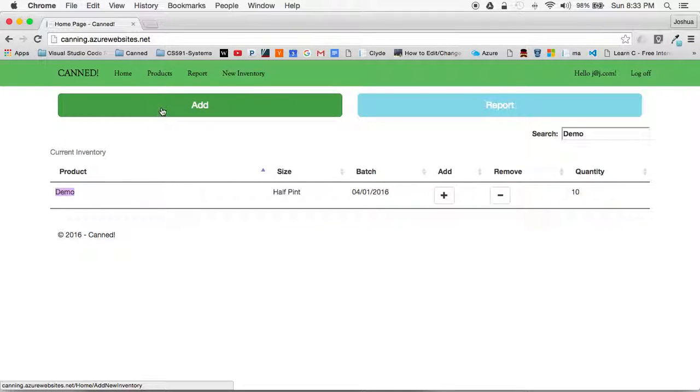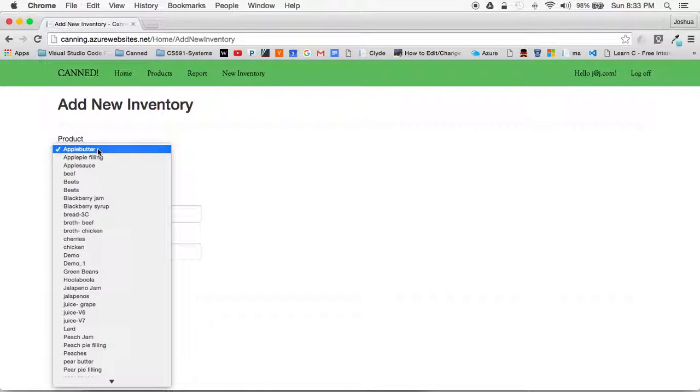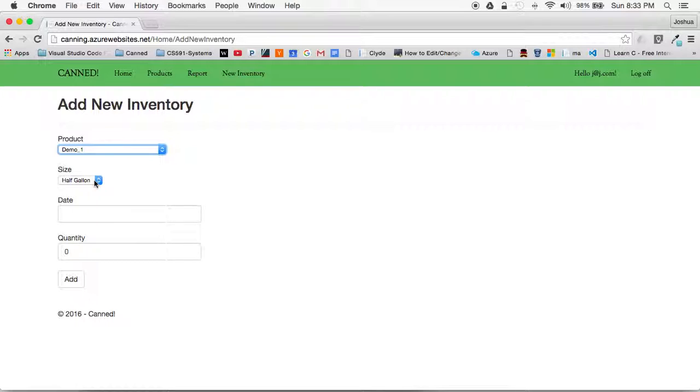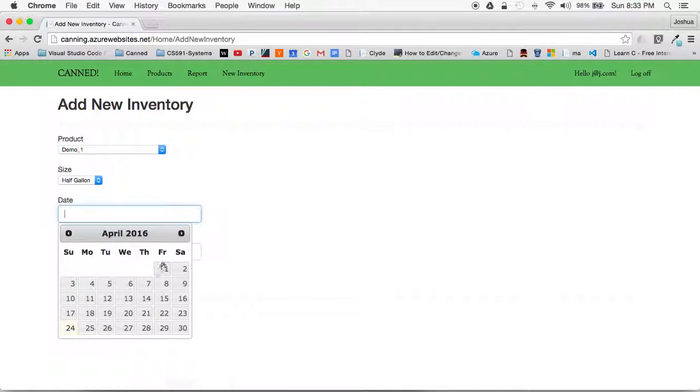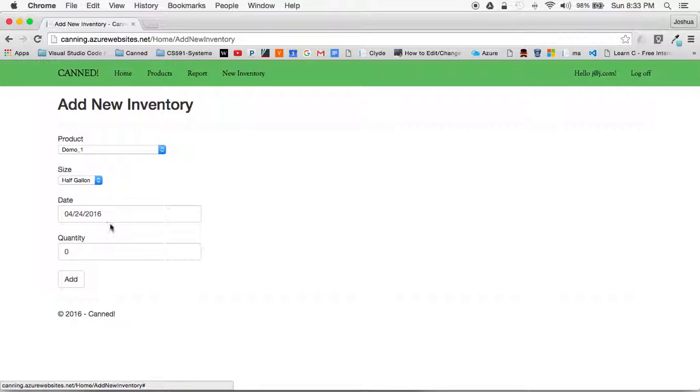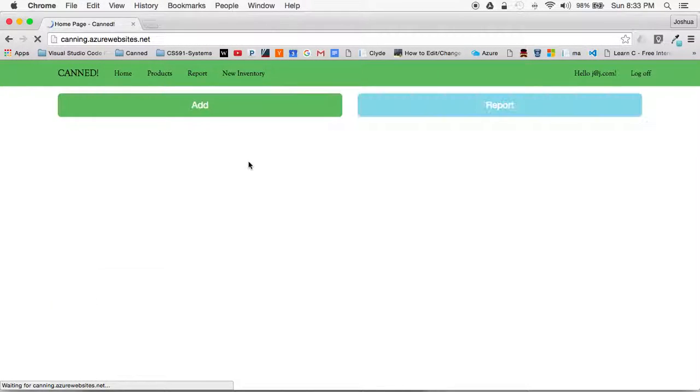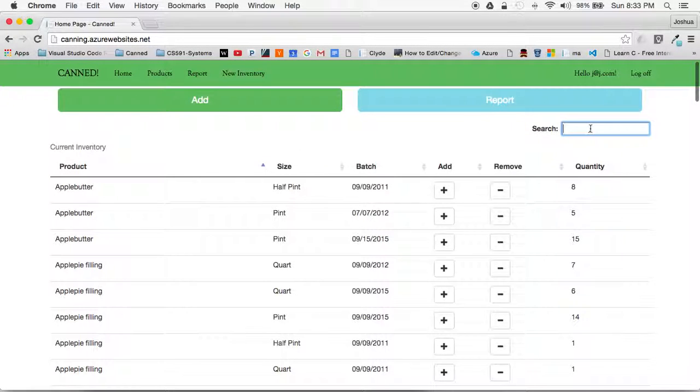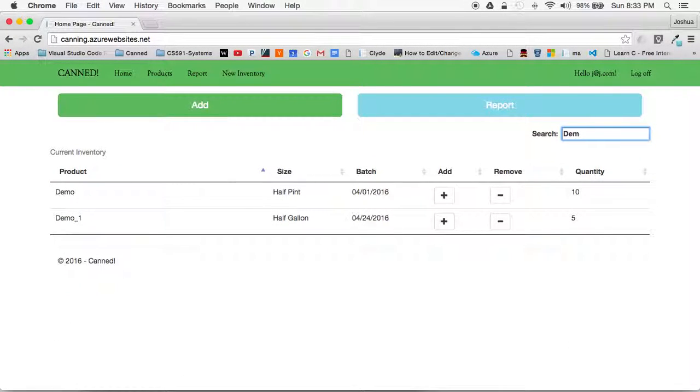So then if you go to add inventory, I type Demo in, you see Demo, Demo 1. And then I choose a size, we'll just go with half gallon. So then we made this, well, let's just say it's today. All right. So then we'll just say 5 of them. All right. So we'll add them to the inventory. So then if I were to go in here and say Demo 1 or Demo, you would see here that I've got 5.